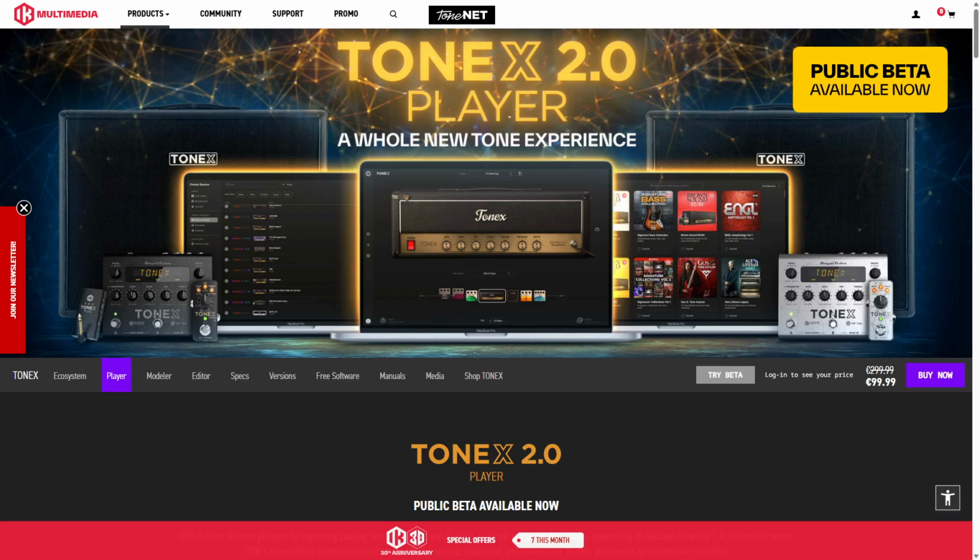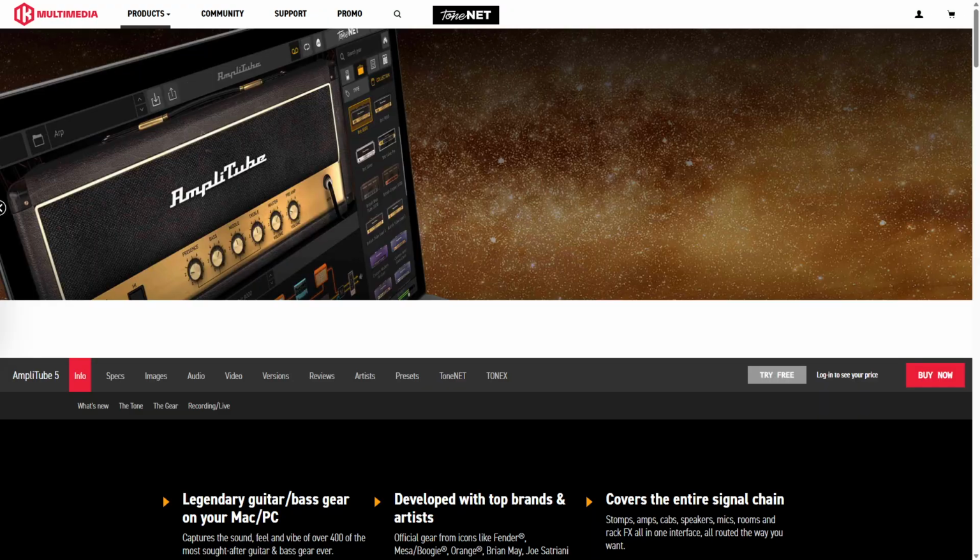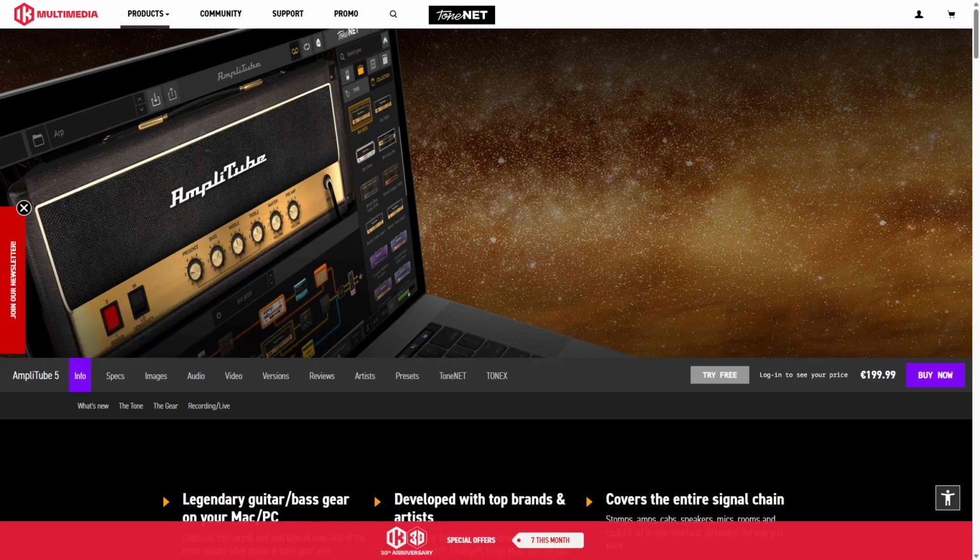TONEX and AmpliTube 5 both offer guitarists digital tools to shape their sound. TONEX focuses on AI-powered amp and pedal modeling for realistic tone capture, while AmpliTube 5 delivers a vast collection of customizable amps and effects with deep manual control.